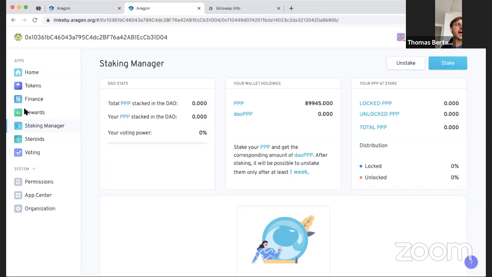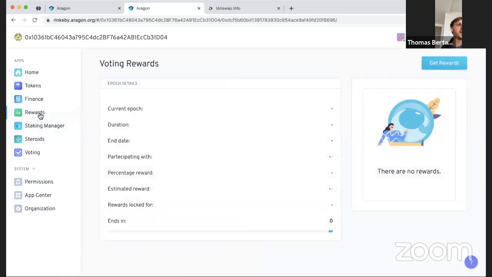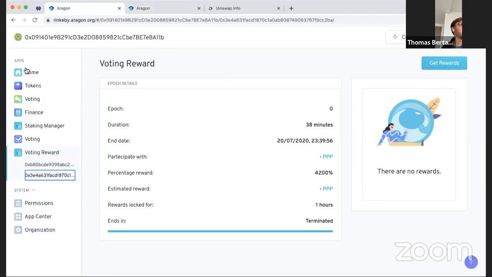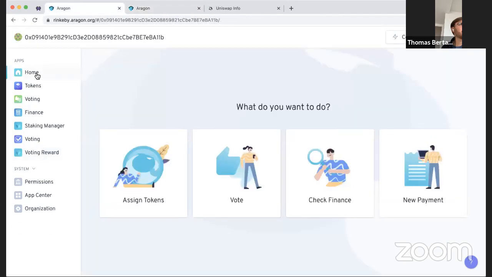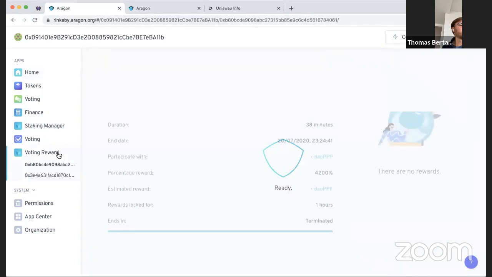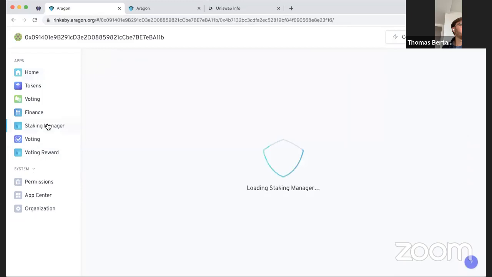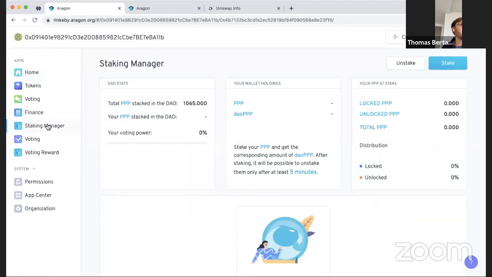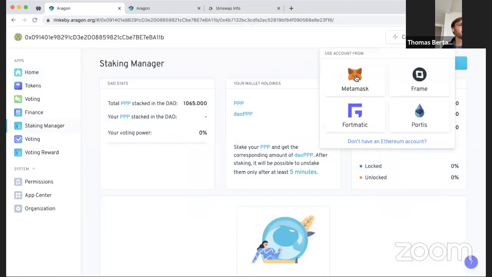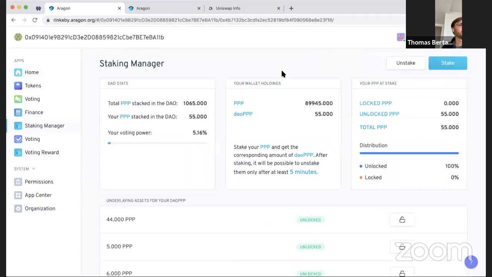So the rewards is another app that basically tells you what's going on. Let's see if the rewards app loads. Unfortunately, it's not loading some numbers now. Actually, this is a previous deployment I have. That's not the latest version, but I can show you here so you understand how it would look. So let me connect MetaMask. Okay, great. Let's use the old version.